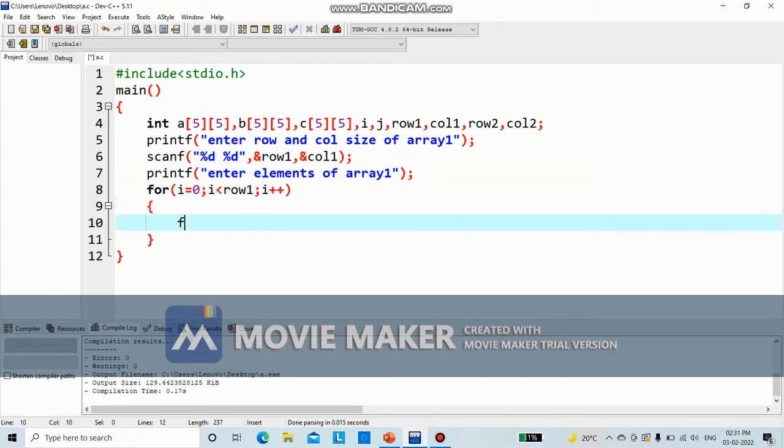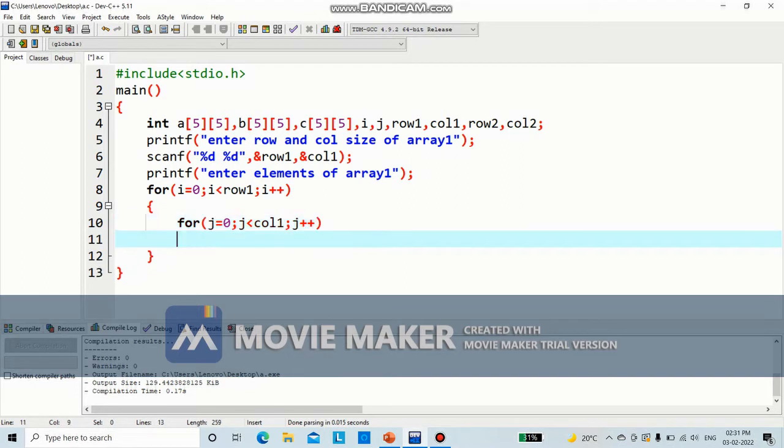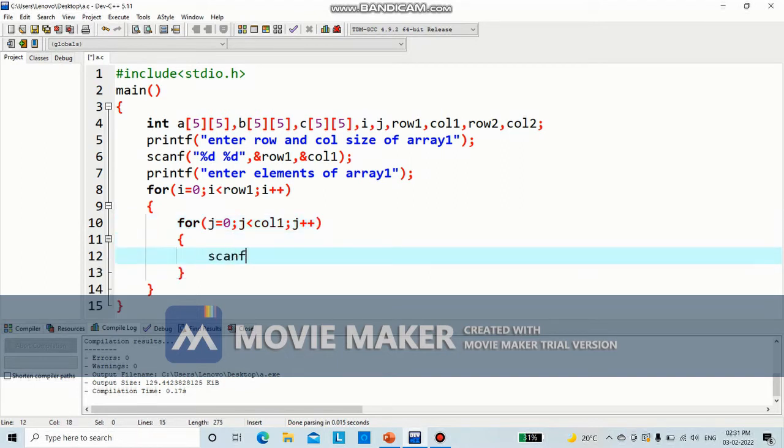Then the second for loop, for the number of columns: j equal to 0, j less than how many columns? col 1, j plus plus. For entering the elements, I am going to write scanf %d, comma, ampersand a of i j. a is the name of my first matrix. So I have entered the elements.